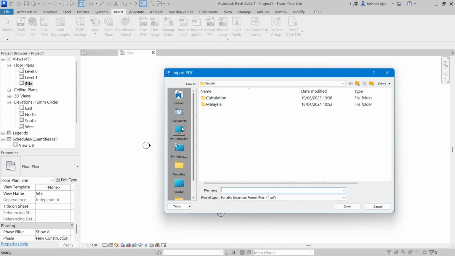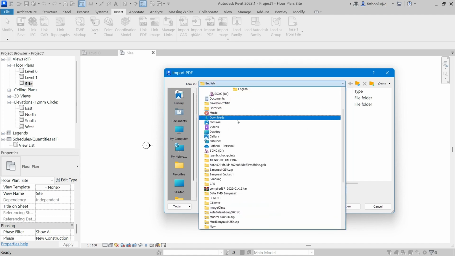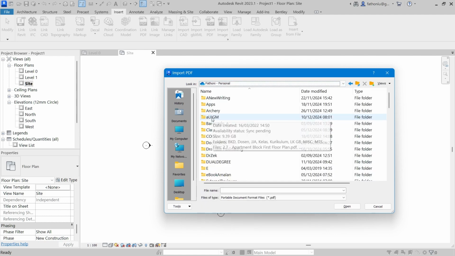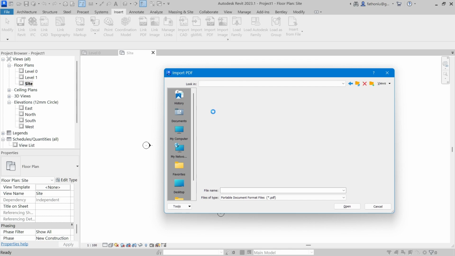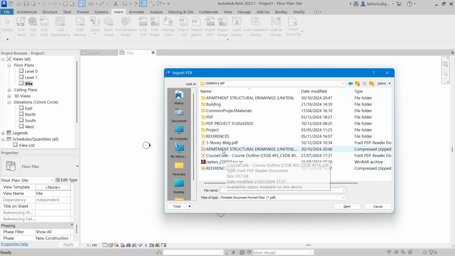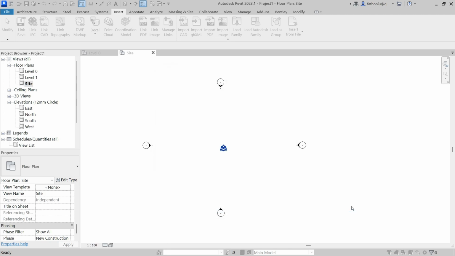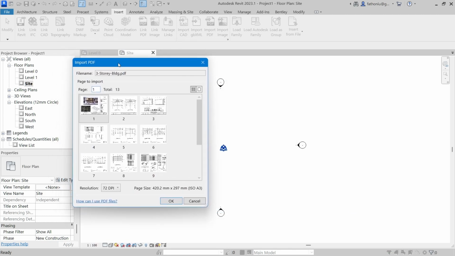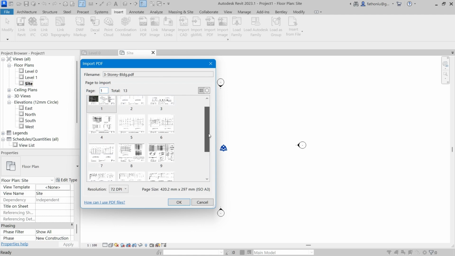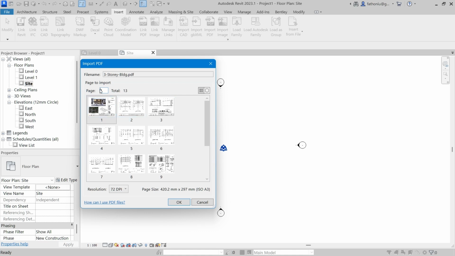I saved the PDF file somewhere in here. Okay, here, 3-story building, and then open. The Import PDF window will appear on your screen. It will ask you, because you can see here my PDF file consists of 13 pages. So we import first, and after that we open the file.